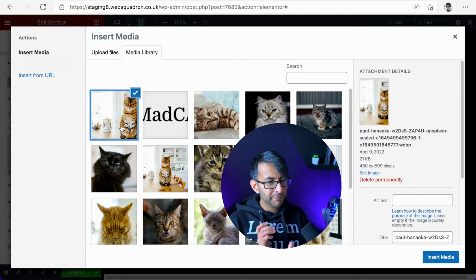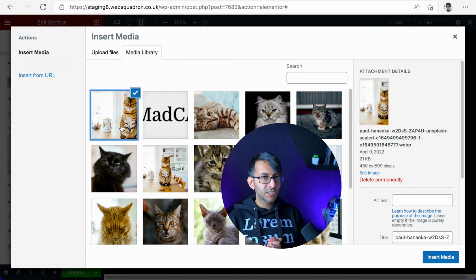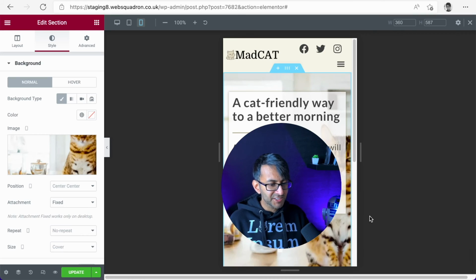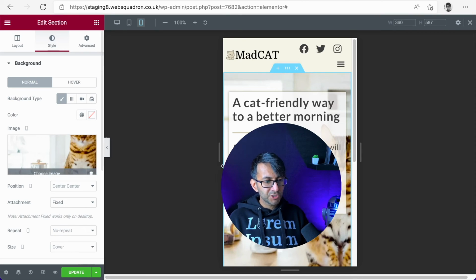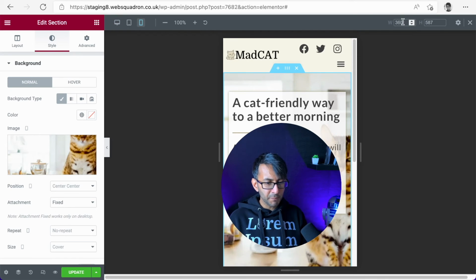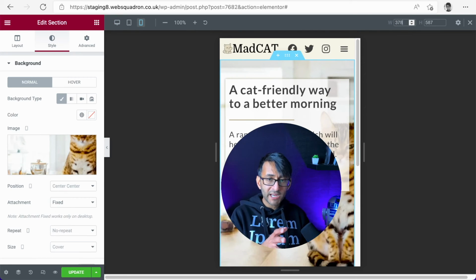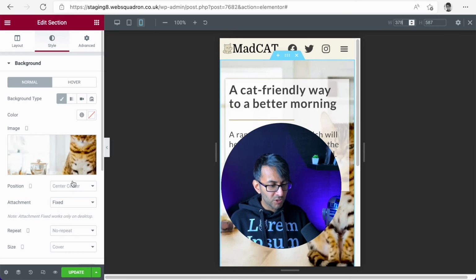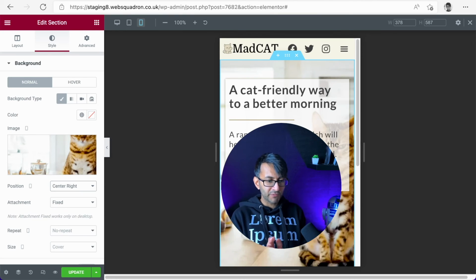If you care about page speed and performance, you must have an alternate image for your hero banner when you get to the mobile. Let us now insert that image. As soon as I insert that image, there's my desktop, and there is my mobile. We have a different image. Now I'm going to set this as center right, so we now see a bit more of the cat over there. So it's full-blown to the right there.